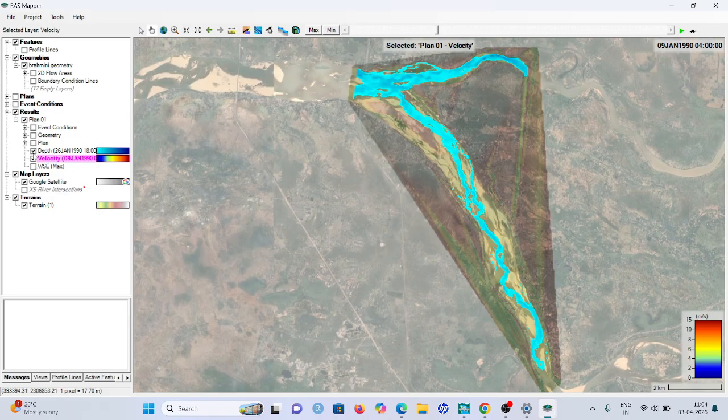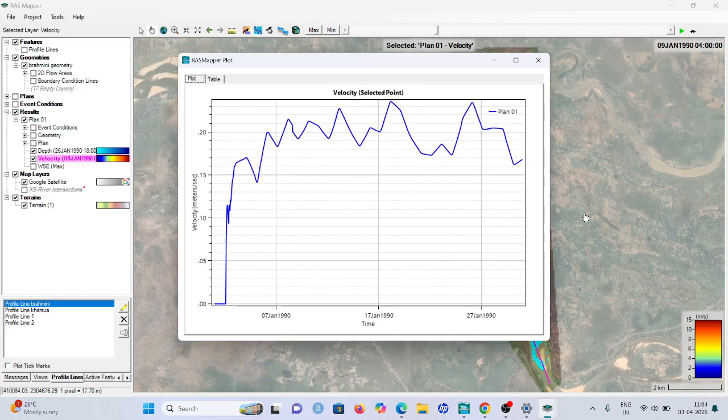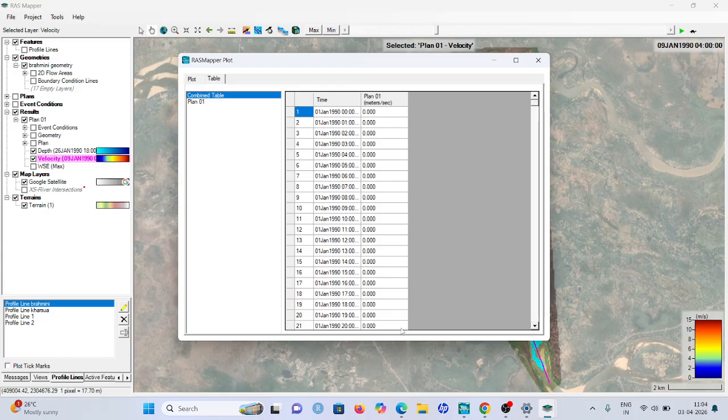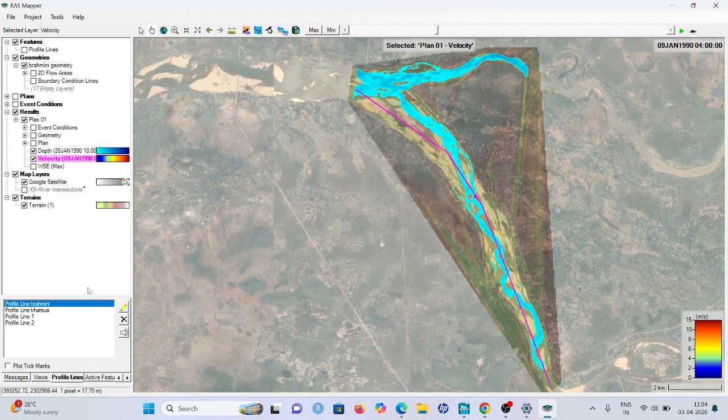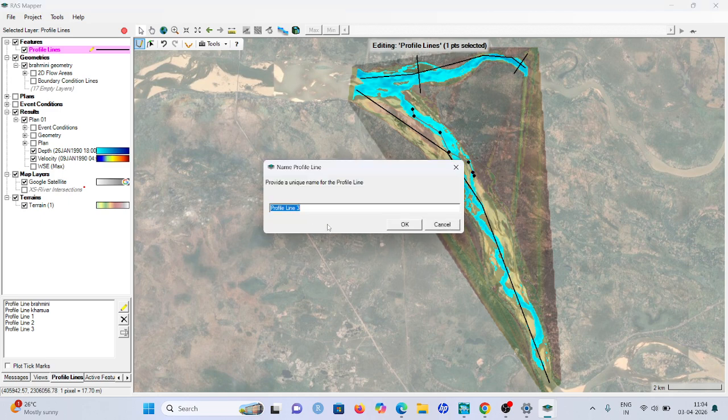So you can see the depth, you can see the velocity, and also you can check from the profile the longitudinal variation. This is the Brahmani profile line. From here you can see the longitudinal variation of velocity in the Brahmani part, and this is the table. You can draw a profile line from here. Here you can see the pencil. Using this you can draw the profile line, and you can save the profile line.